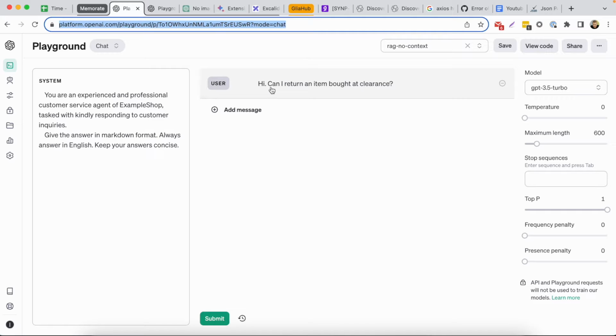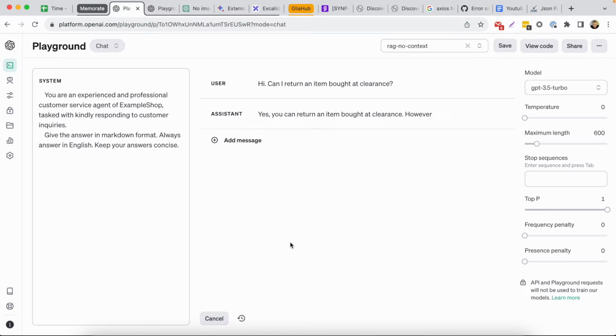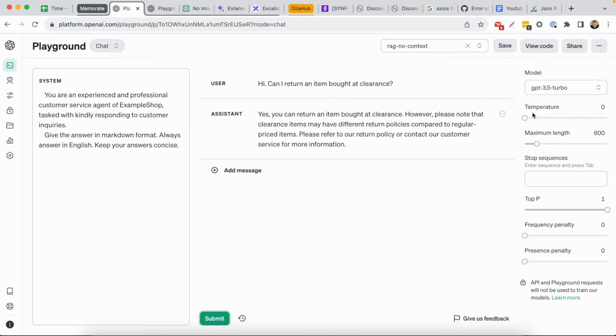And if we ask if it's possible to return something bought at clearance, then we see that GPT 3.5 Turbo says that yes, you can return an item bought at clearance, etc. That is, this is the best answer it could generate based on its training data. However, this may not be the fact for your specific shop.